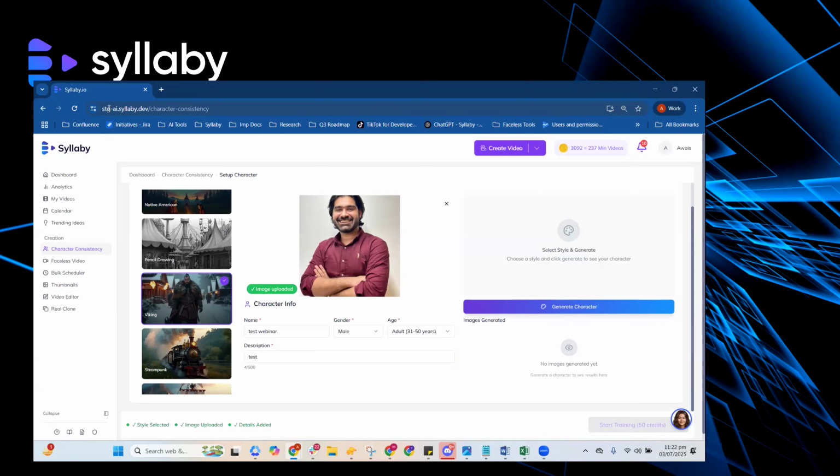Sure. Will there be functionality to test out the character consistency? Meaning, I want to try the functionality, but I don't want to pay for it.